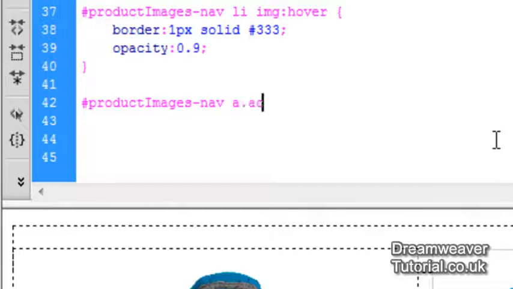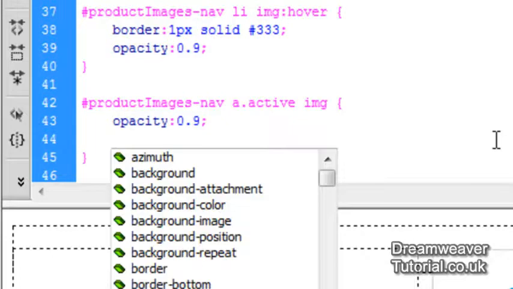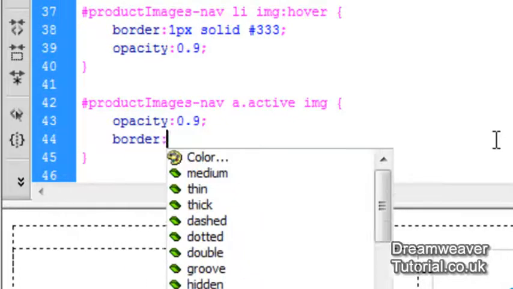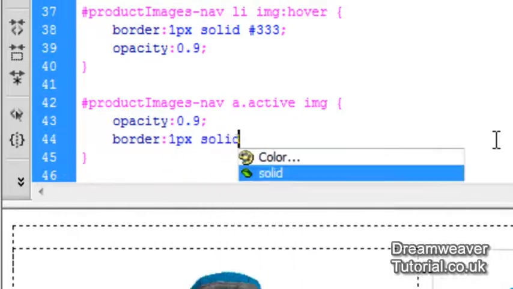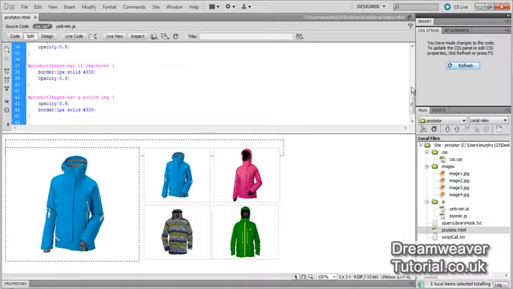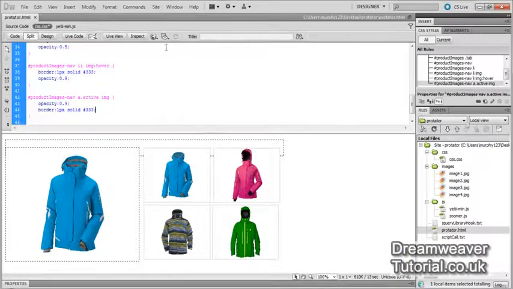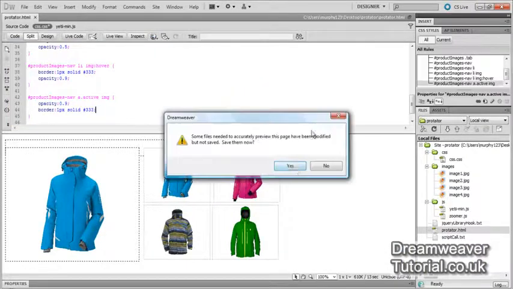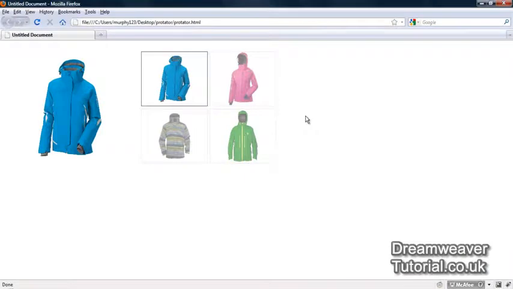So we'll target the link tags inside of the unordered list that are active. So when it's active and the main image is on show, we'd like the smaller image to have an opacity, and the opacity is going to be equal to 0.9, and we'll set the border colon 1 pixel solid, and that'll be pound 333. So when it's active, when that main image is rotating through, we want the smaller counterpart image to also show.